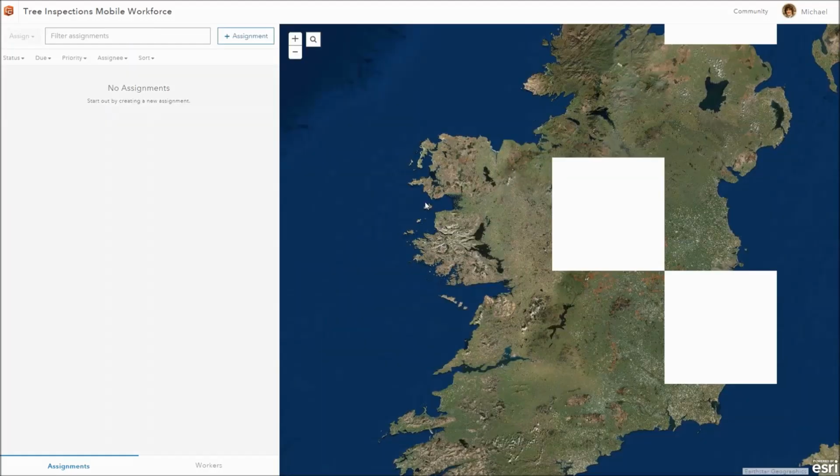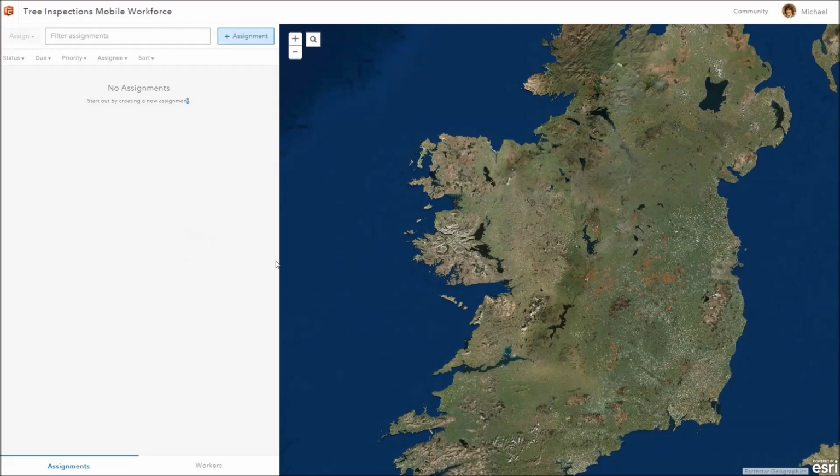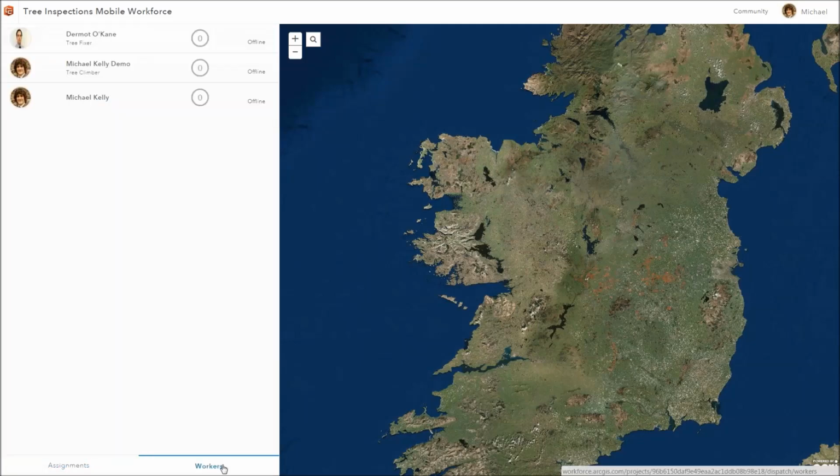So from there I'm going to open the project, and you can see you just have an empty map, and we've created no assignments so far. There's two tabs here, one for assignments, one for workers. You can see that there's 3 workers here, so we're just after assigning them. And you can see that they're all offline at the moment.